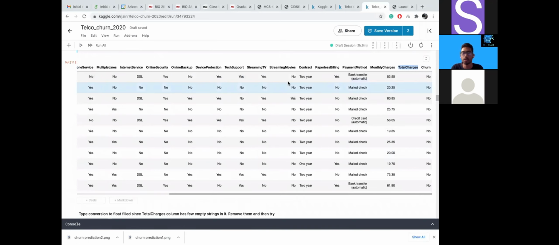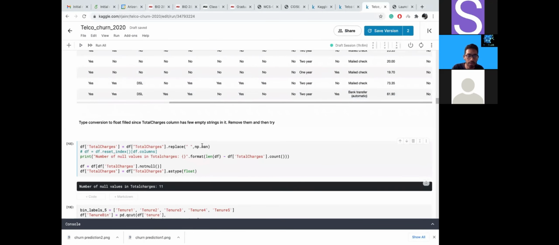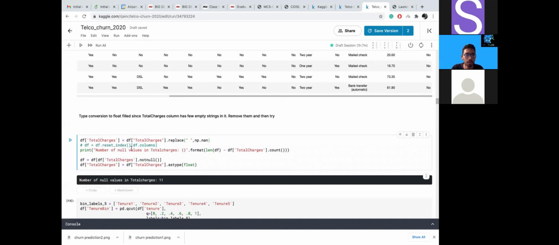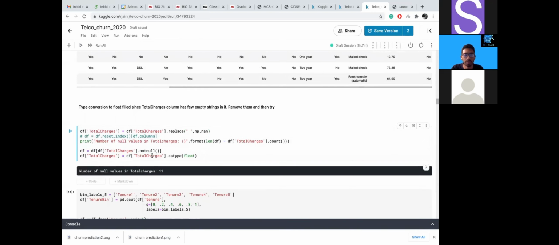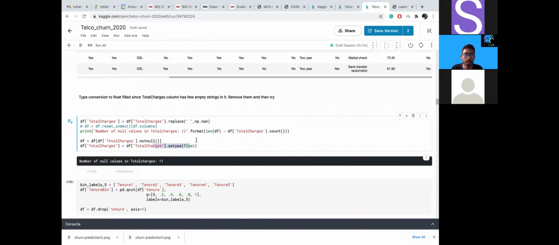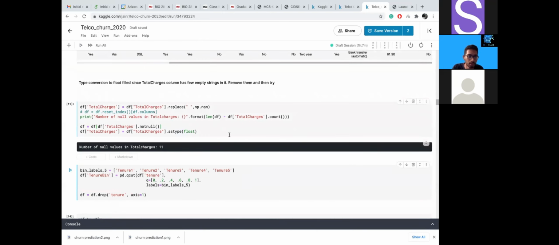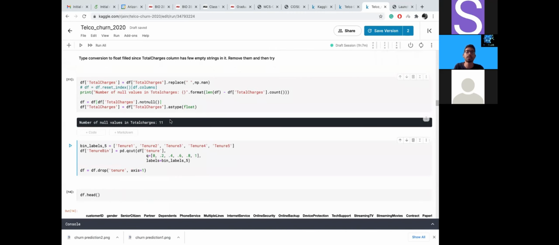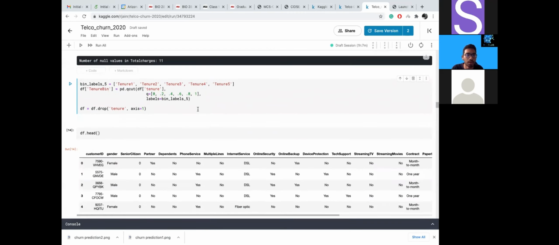So the total charges column is null, and let's fix that. What we do here is replace the null values with NaN, which is the standard data type for saying that the value is null. Then we remove those values and convert them to float. So now there are no null values in our data, and this time we won't get an error. The total number of null values was 11, and we just removed them.